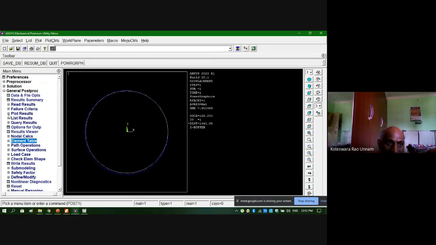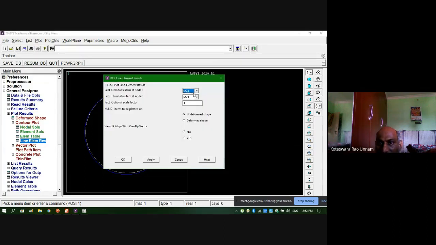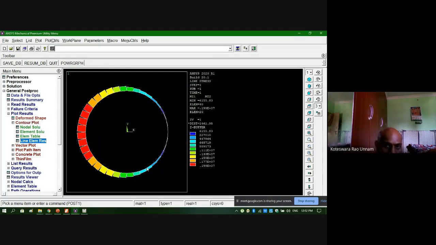Then I'll go for plot results, then line element results. Click on this. See node 1 and node 2, MZ1 and MZ2, you need to select, click OK. Now it is plotting the bending moment around the circumference of the circle. So this is going to be the bending moment diagram. Similarly you can plot the shear force diagram also, but in our problem only the bending moment diagram is asked for, so we plotted like this.